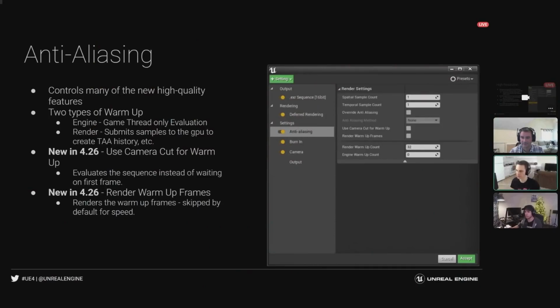Okay, so now we're going to talk about the anti-aliasing setting. The anti-aliasing setting is where we're going to control many of the new high-quality features that came in 4.25 mostly, but we have added some features in 4.26.